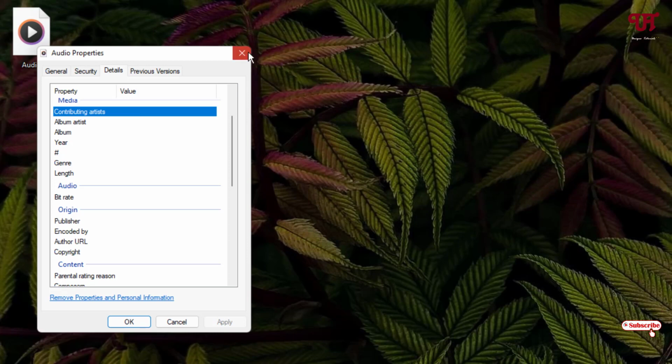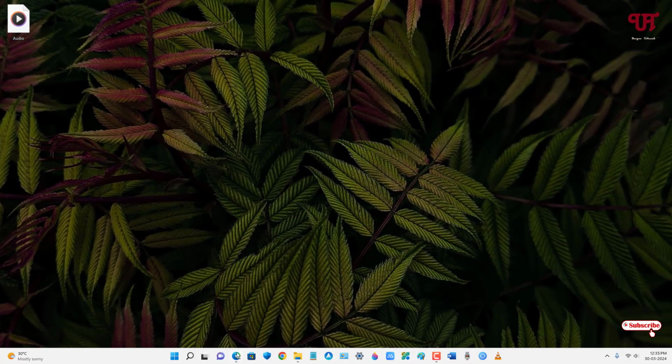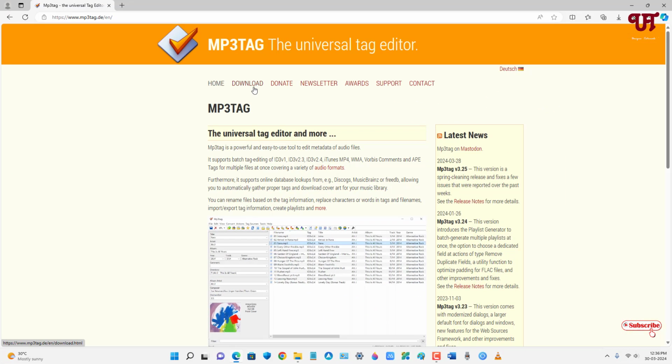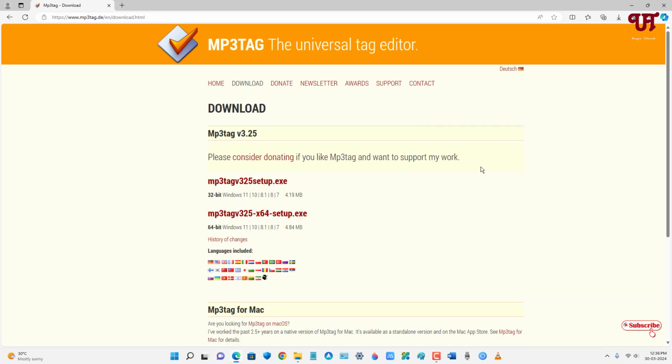Windows computer. So for this, just open any web browser and in the Google search, search for an application named MP3Tag. The first result you will see is its official website, just click on it. Now you can see a download option, just click on download. Now you can select either the 32-bit version or the 64-bit version depending upon which version of Windows operating system you are using on your Windows computer. Right now I'm using a Windows 64-bit operating system, so I'm going to download the 64-bit version.